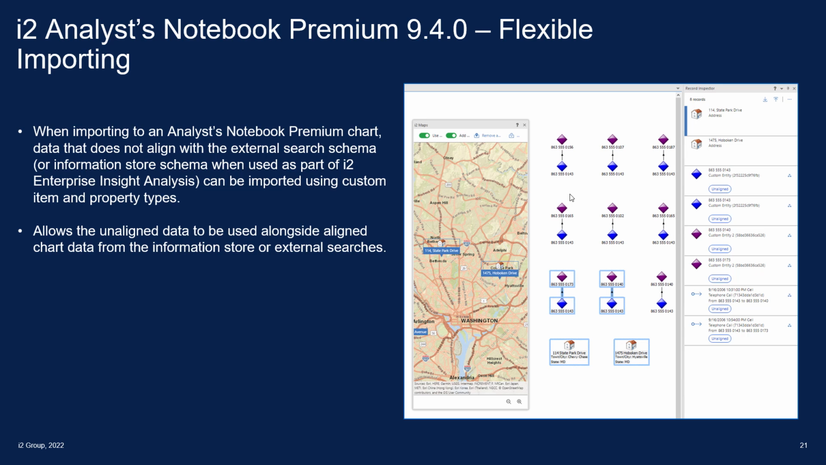What that allows the user to do is to see or chart that unaligned data alongside information from external searches or from the information store on the same chart, and to use all of the normal Premium capabilities for records within that chart. So over here we can see a chart which has two information store records, as well as a number of entities and links that have been imported from an import file that are using a custom schema that does not align with my i2 Analyze schema.